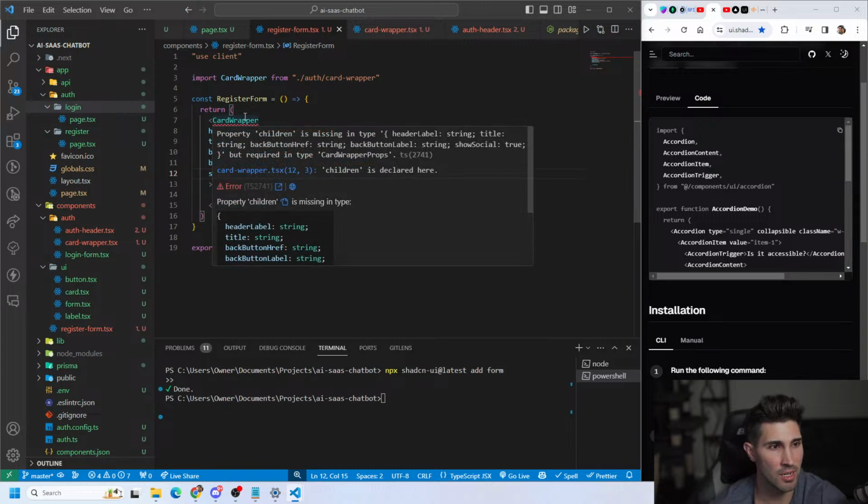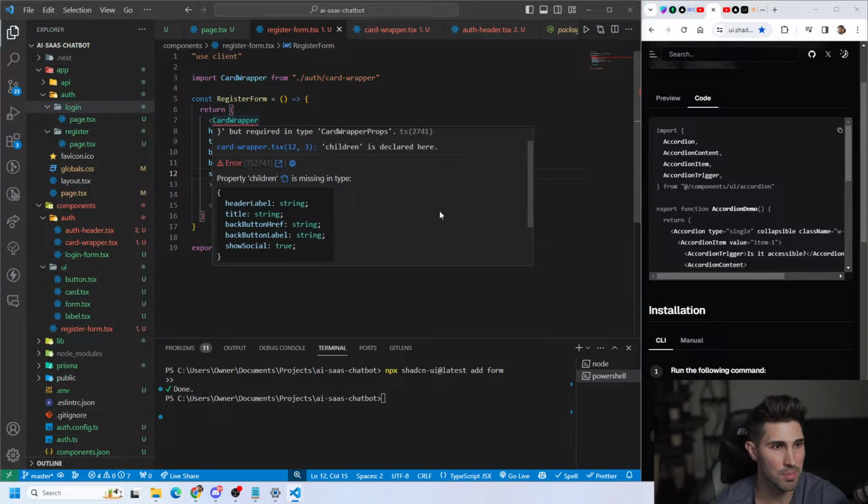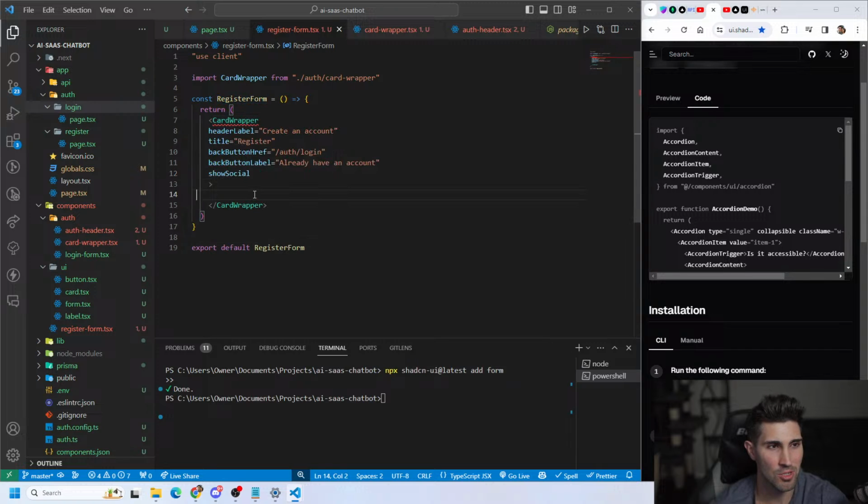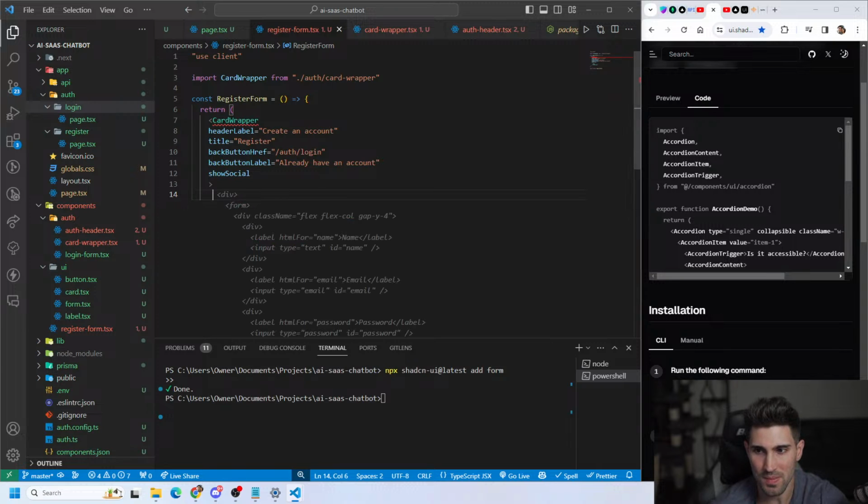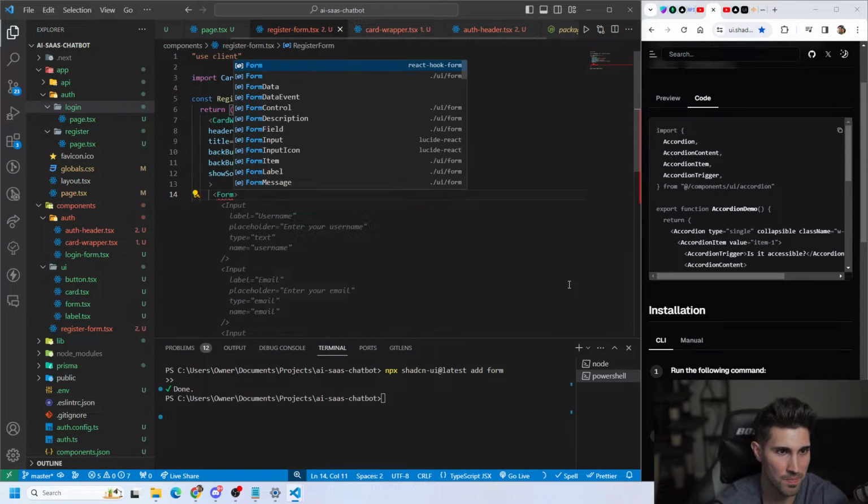And then we're still getting an error, and it's because property children is missing in type. The reason why property children is missing in type is because we have no children within this card wrapper. So now we can actually create some children in the card wrapper. So we have a form, and the form is going to come from react-hook-form. And that is actually used.